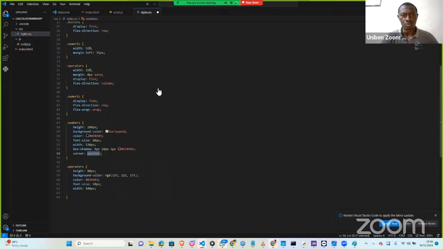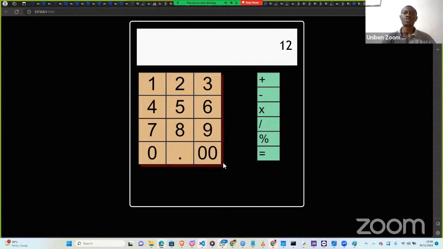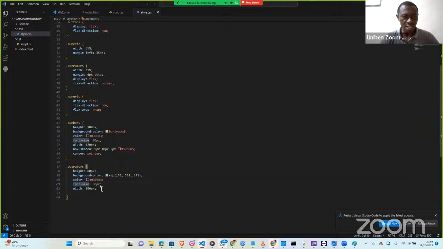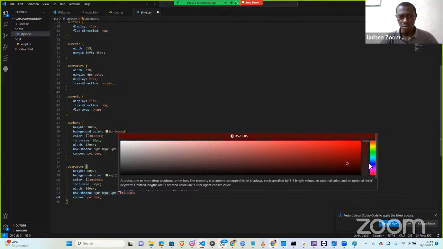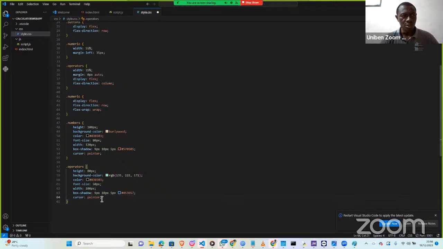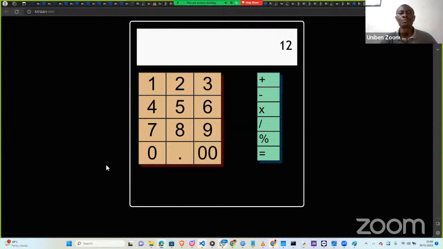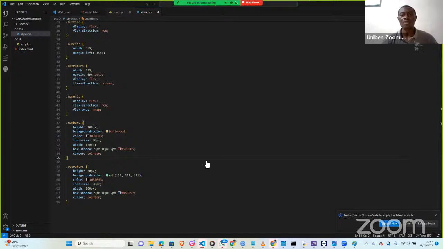I think we should do the same thing for the operators. Okay, so I'm going to just leave this guy, but this time I'm going to change the color. Let's change it to something. Okay, let's see what we get. All right, cool. Finally, so that's good. So we have our calculator already, and all with the help of JavaScript.